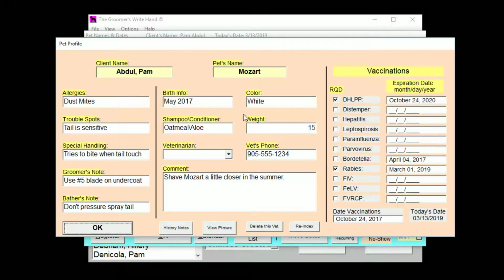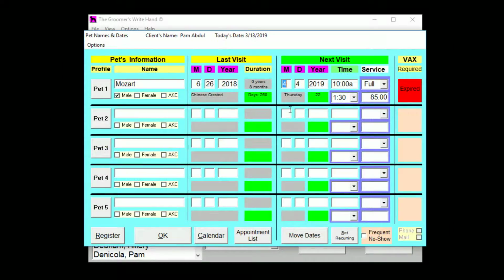That's all your pet profile information. We're going to click on OK to go back to the pet names and date screen. Now we're going to talk about the vaccination settings. From here, on the extreme right, you can see there's notification boxes for vaccinations for each pet.